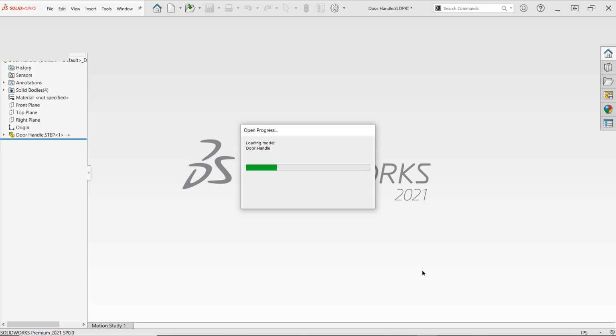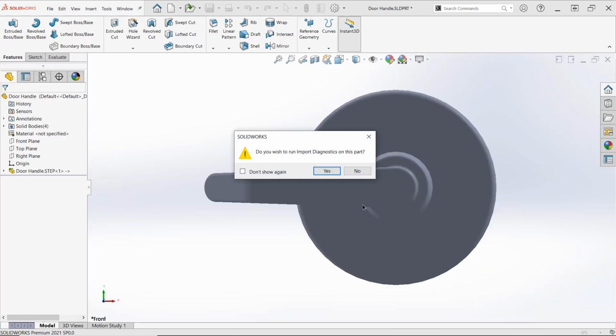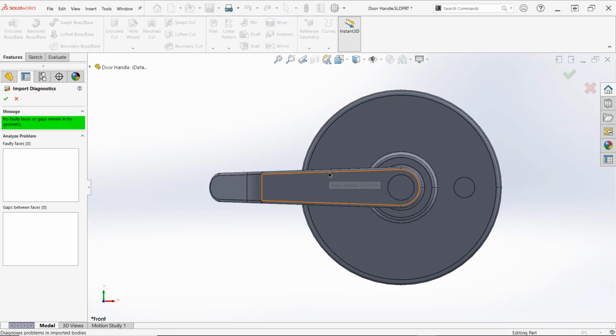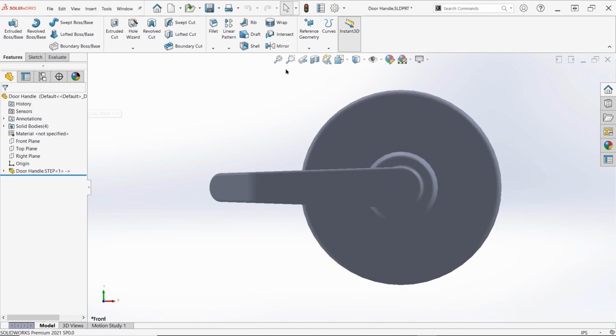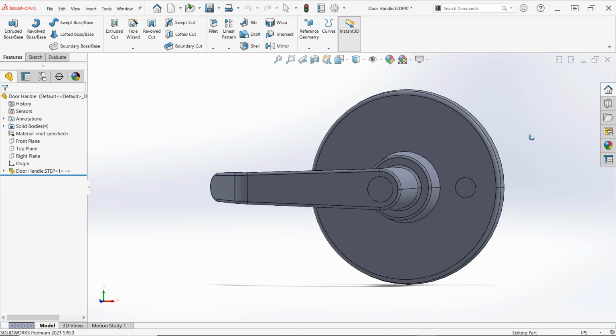First, it's always good practice to run import diagnostics on any imported model. Hopefully, the Import Diagnostic Property Manager won't report any bad faces or edges, but if it does, you can use the tools here to heal any broken edges or faces. Additionally, imported models usually come in using the shaded display style. If you like this, feel free to keep it this way, but I'm going to switch to shaded with edges mode so that I can see all of my tangent edges.